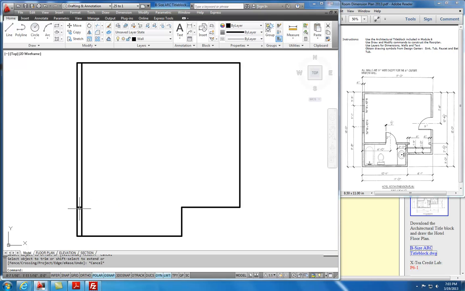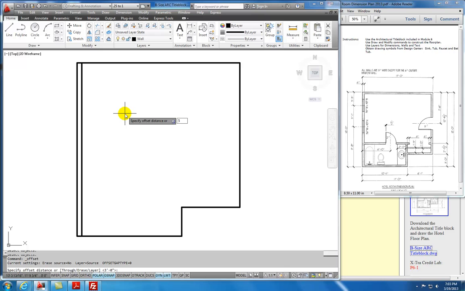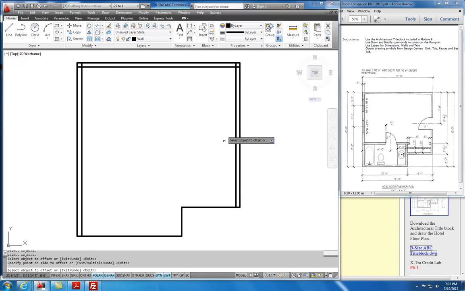What I have to do is erase this, so I'll select erase, and then I'll select that line and hit enter. The other walls are 5 inches thick, so we'll offset the other walls 5 inches. We'll say offset, specify the amount, 5. Like I said, you don't need the quotation marks to represent inches, and so these will all be offset to the inside 5 inches.